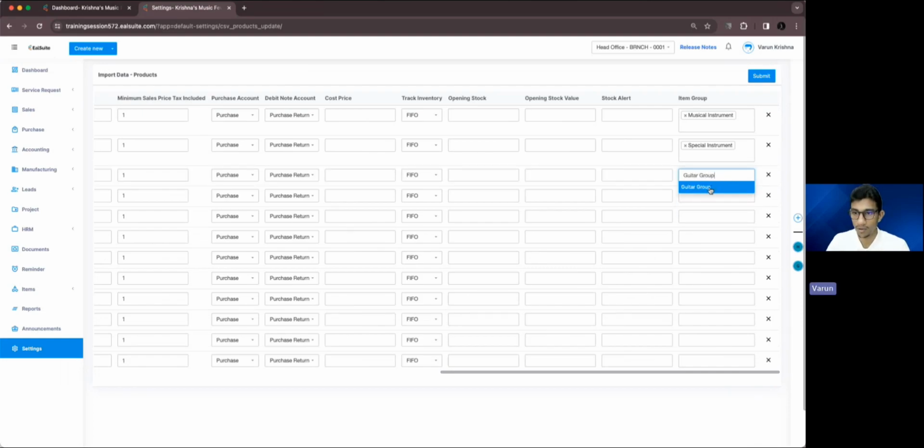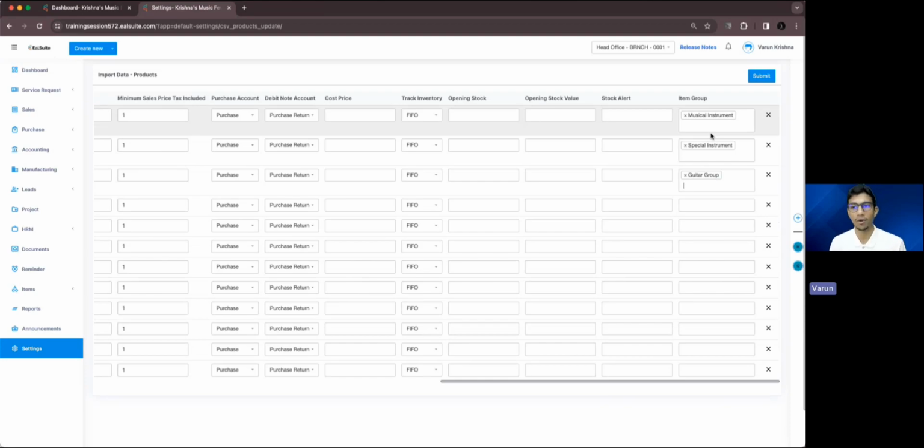So for guitar group, right now we have the capability to create item groups from all these rows. Initially, it was not there. It was an issue, I would say. So we have fixed that particular issue right now. I hope that you got it.